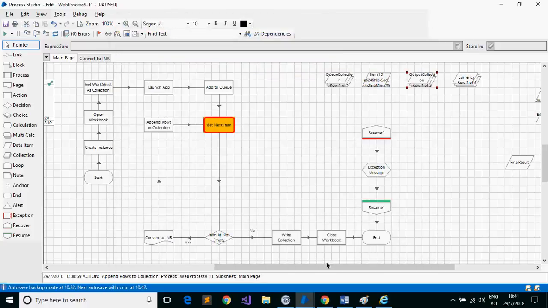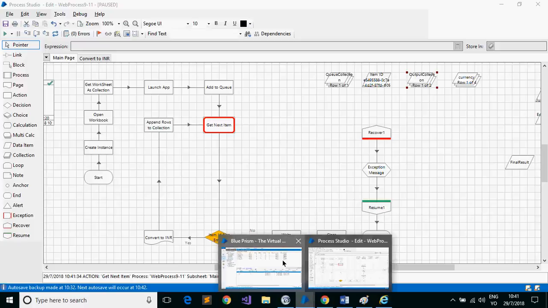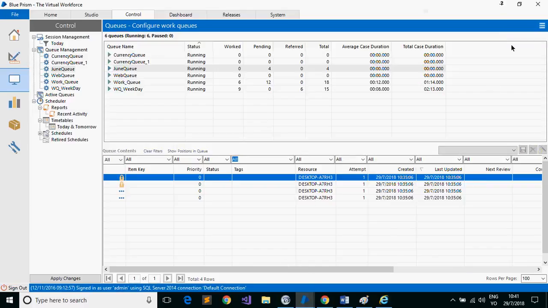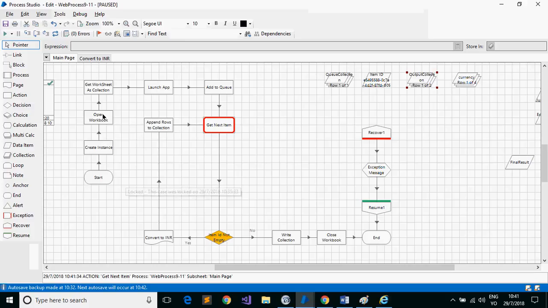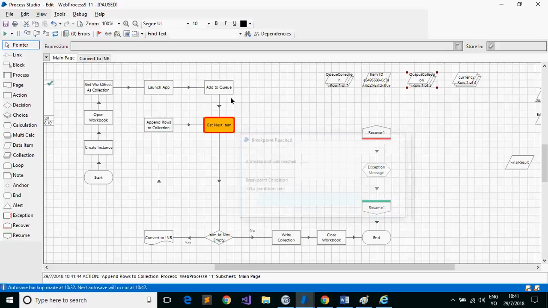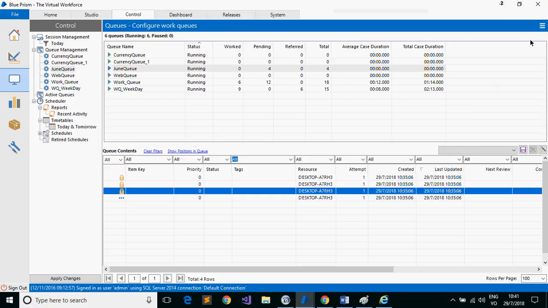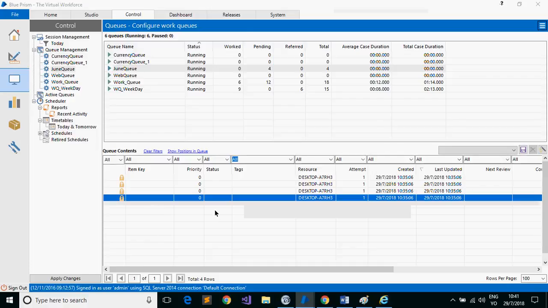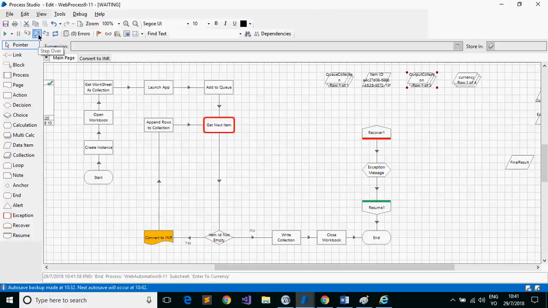Okay, so again it took the second row and it got to the next item, and the work queue is refreshed with the third item being locked. Step over again, fourth item. Now step over again. Now the fourth item will be locked for picking up. Locked. Now it will process that.